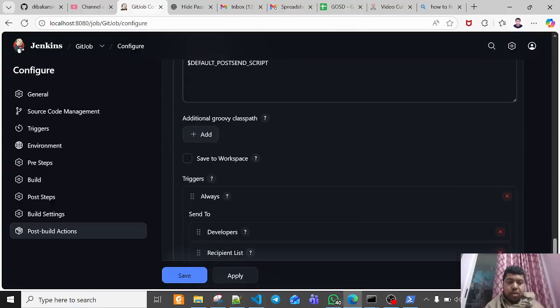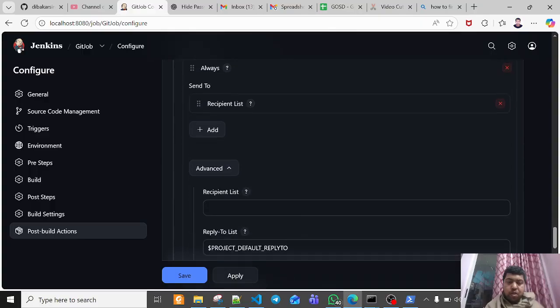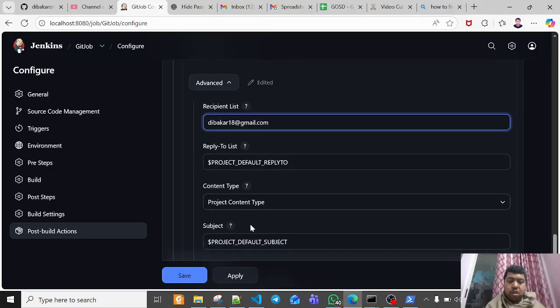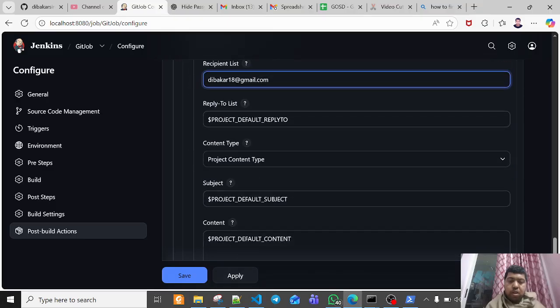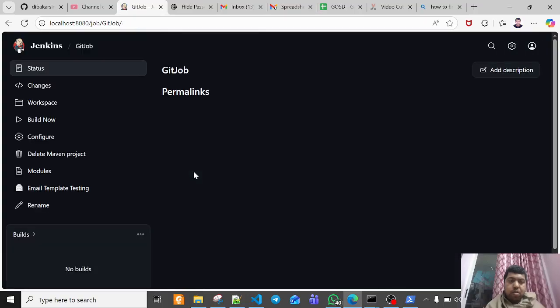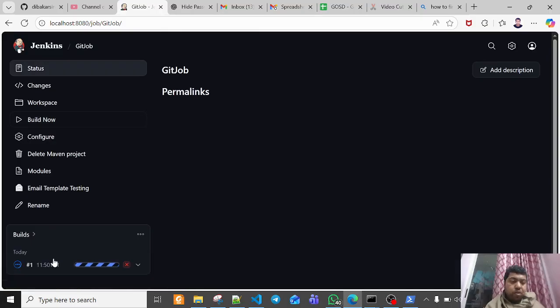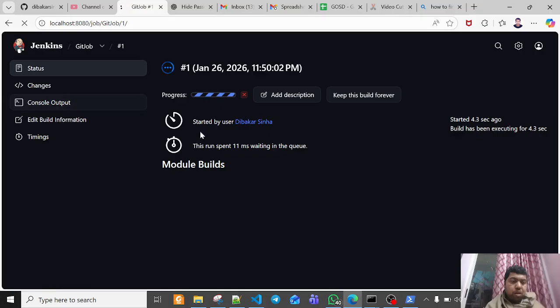Now I go to post build actions, editable email notification, advanced settings. You can change the content type, subject, body content, reply to, and all those things. I'm not changing anything. Save, and I'm clicking build now. So the build has been started.